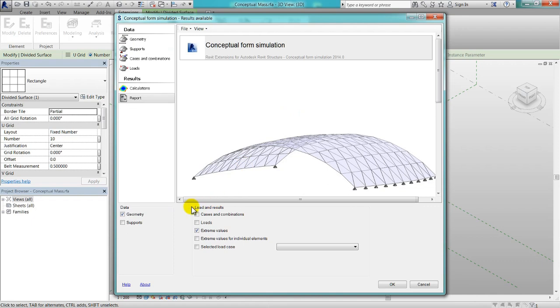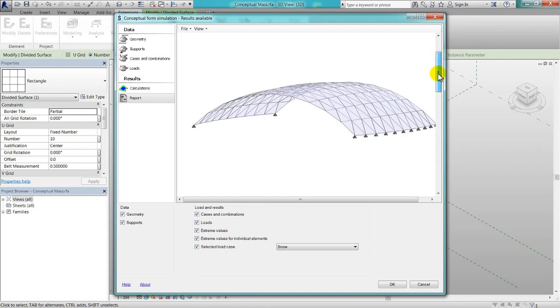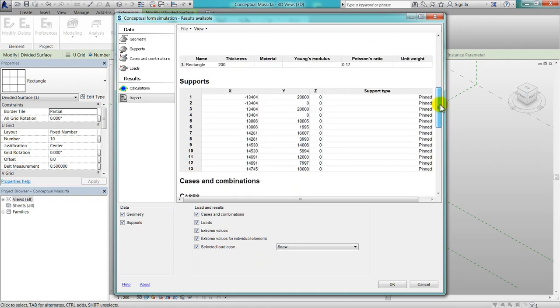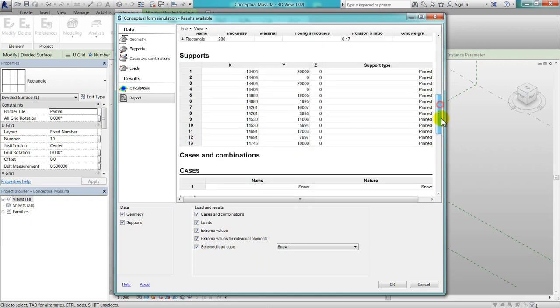We can tick the boxes for the information we would like to find in the report. So we want all the information. Selected load case, the snow load case. Scroll down and have a quick look at the report.